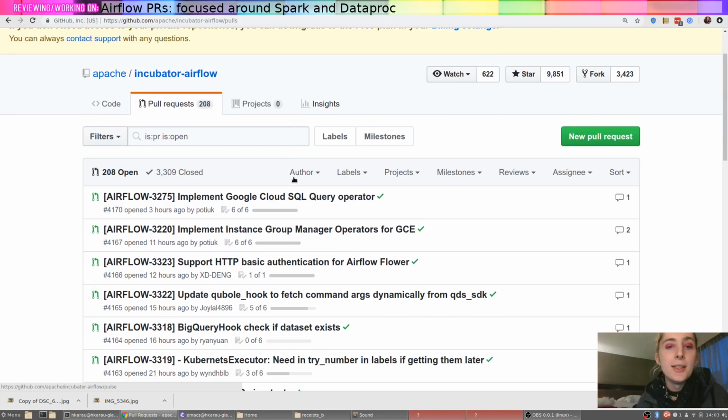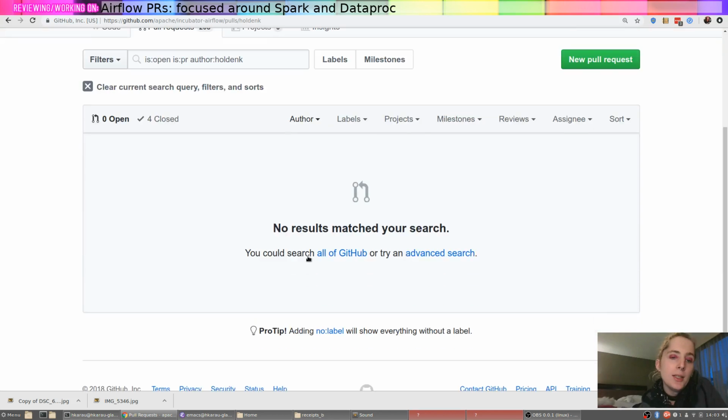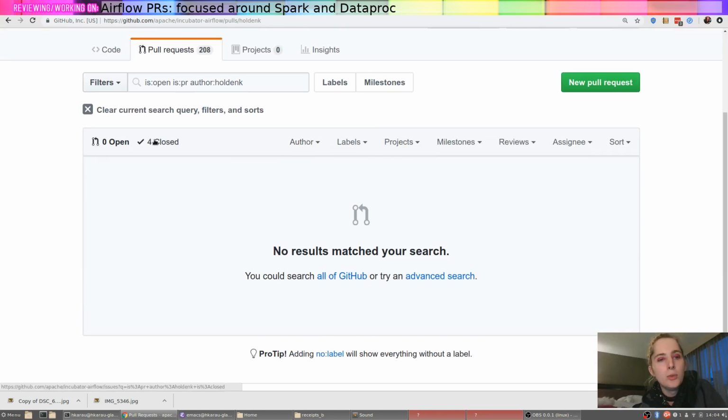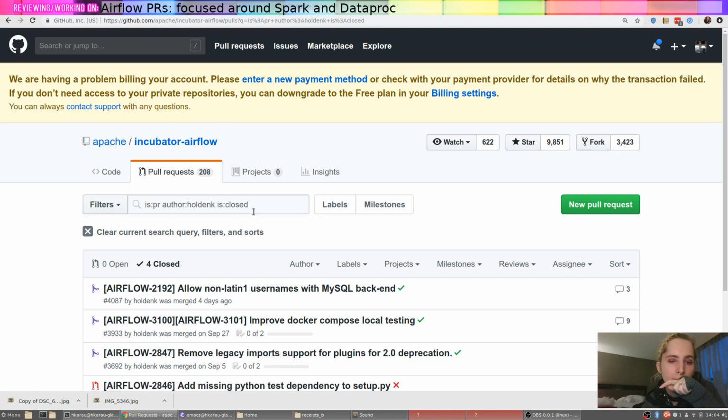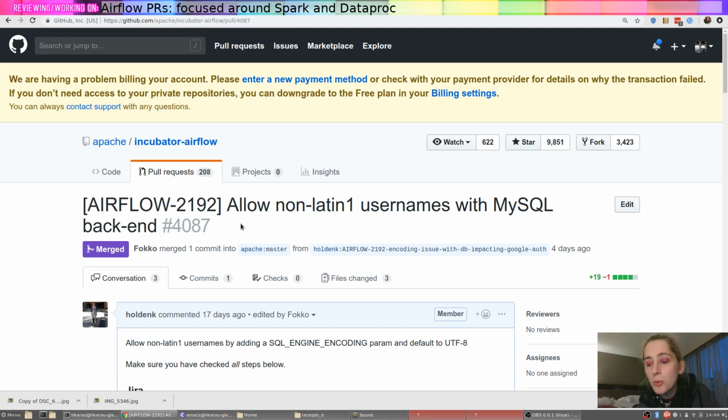As you can see, it's been many months and I still need to update my billing information for GitHub. Okay, cool. So these are my previous PRs. One of them was recently merged. It was allowing non-Latin 1 usernames with the MySQL backend. And this was to fix some problems with the Google Authenticator plugin because it was getting a UTF-8 character, which was like a zero width white space, and it wasn't being able to be saved to the database.